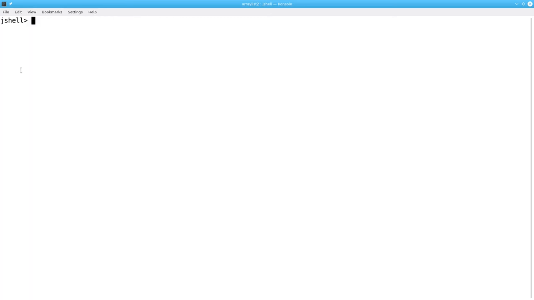A couple of other useful ArrayList methods. Contains. I can ask planetList.contains("Earth"), which returns true. planetList.contains("Pluto") returns false.